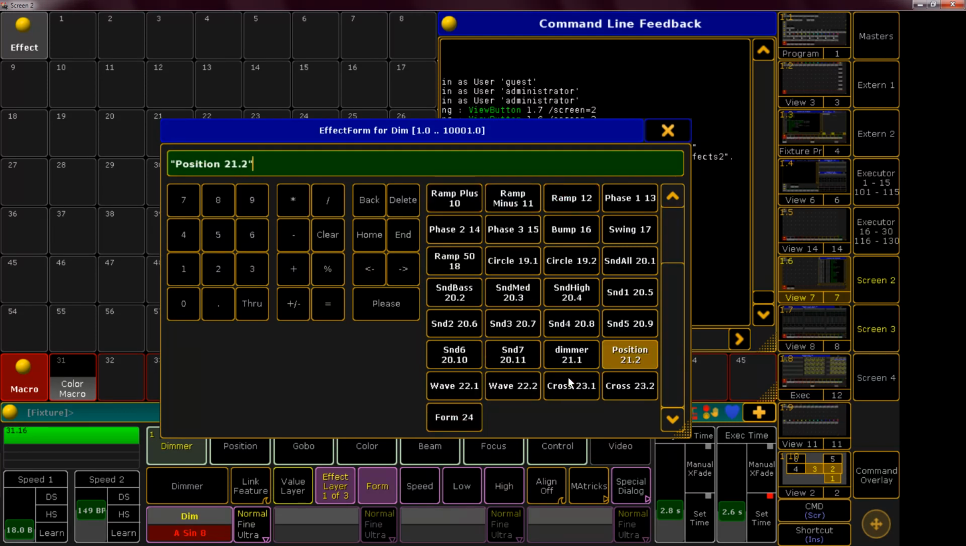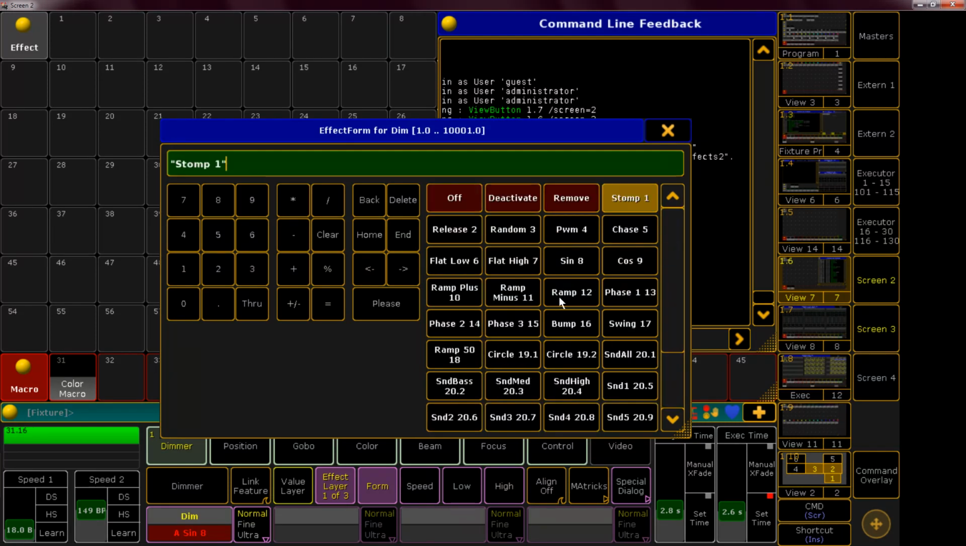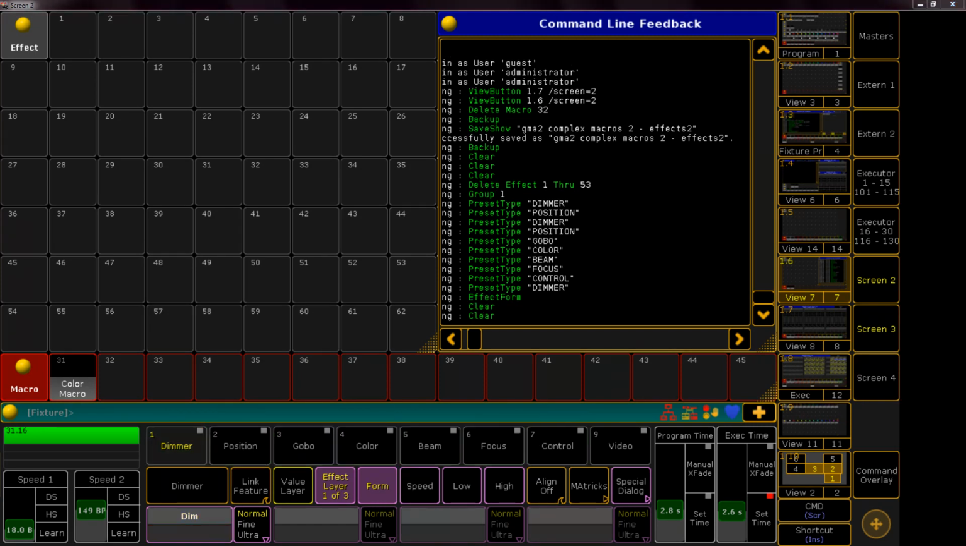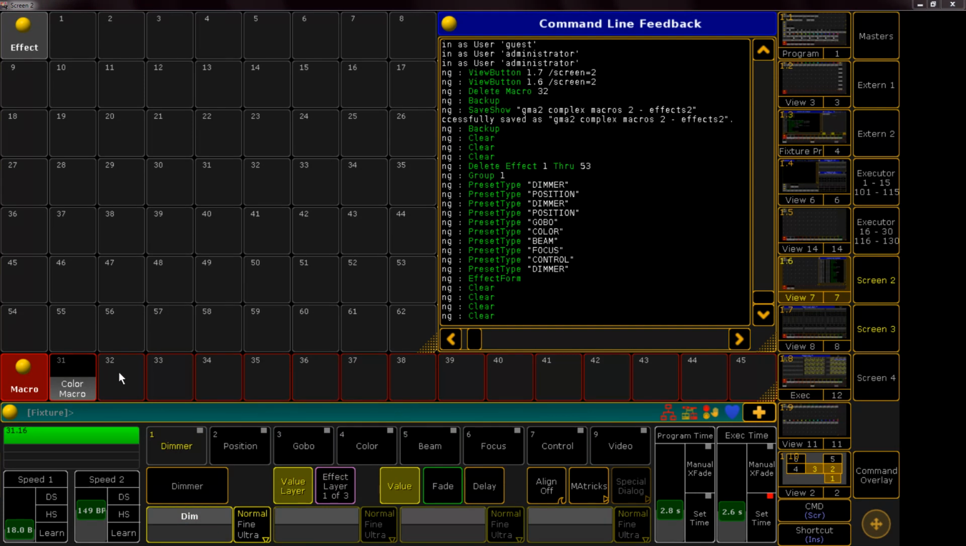So basically, in order to apply an effect, we just write effect form 8 to get a sinus effect on the dimmer preset type. So as you see, it's a little bit more complicated than the previous macro, since we don't have predefined presets or playbacks that we can just use to apply the effect that we want to have. So let's clear this out and just get started right away.